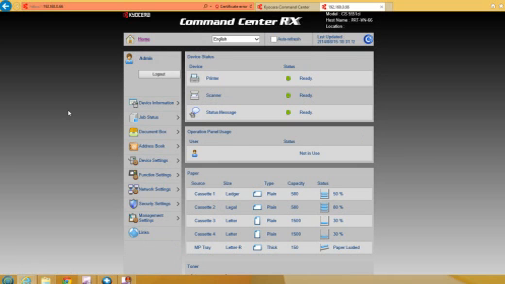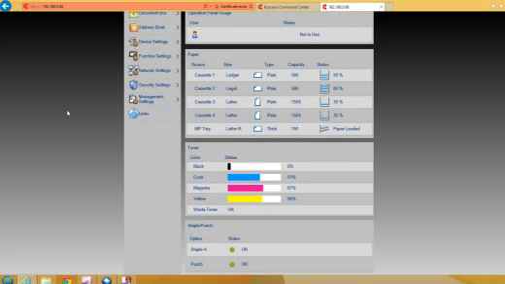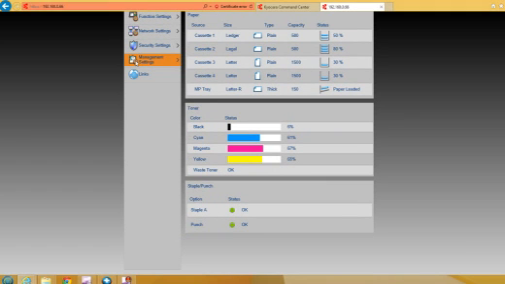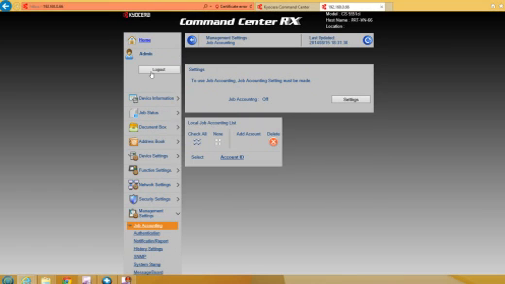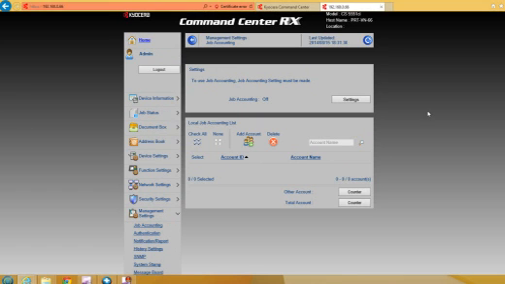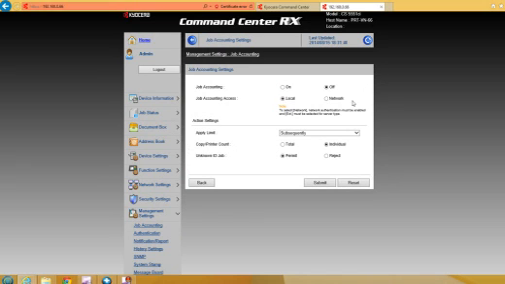Once we're logged in, on the left hand side we're going to scroll down and we're going to go to management settings. Under management settings, you can see that I have the job accounting feature right here. I'm going to go ahead and click on that. Right now, basically, my job accounting settings are turned off. So what I'm going to do is go ahead and enable this. I want my job accounting turned on.